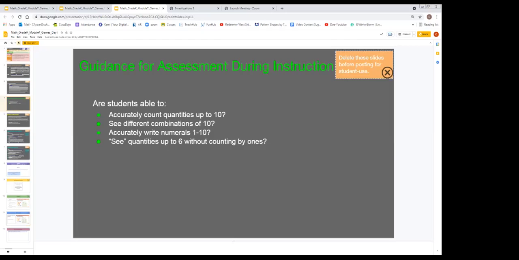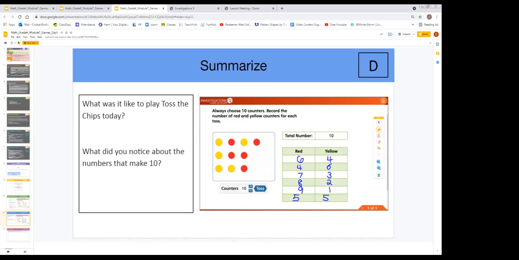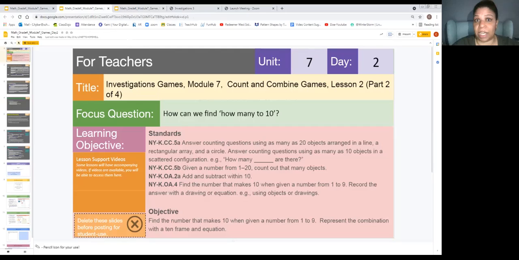There is also a summary slide in which you'll be asking them, what was it like to play this game today? What did you notice about the numbers that make 10? Maybe they notice patterns. Maybe they don't notice patterns. Whichever answer they give you, completely accurate.